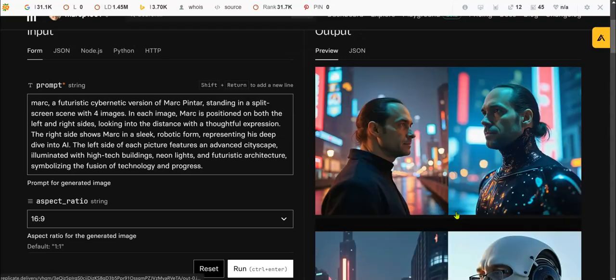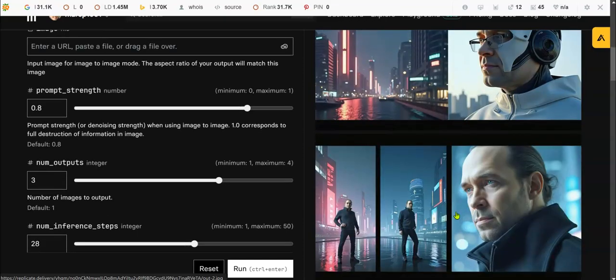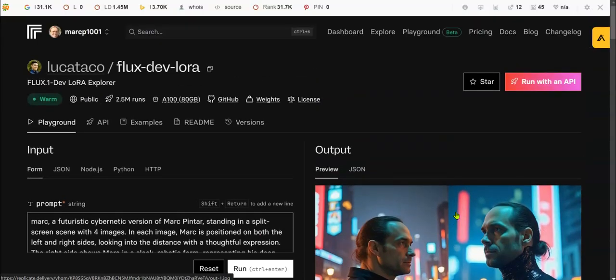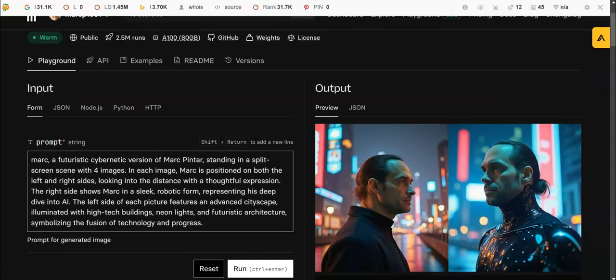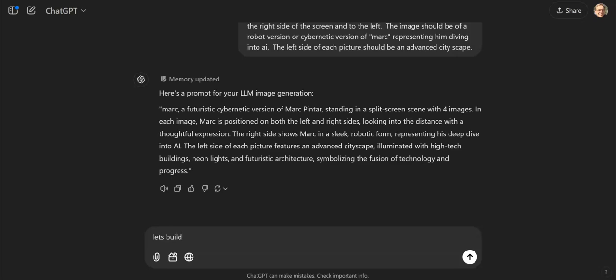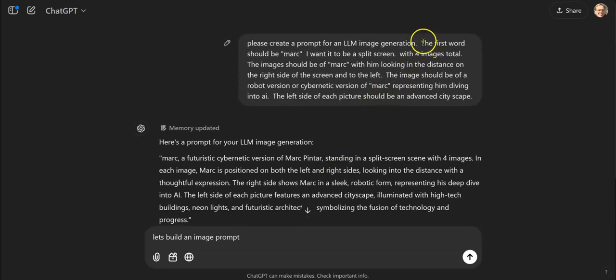Let's see what I actually have it set up as. Okay. So those are a little bit different. Not exactly what I was looking for. Let me redo the prompt. I don't care for those too much. All right. Let's forget the split screen. Let's build an image prompt. And I'm going to take the rest of that, but I'm going to take the split screen off.